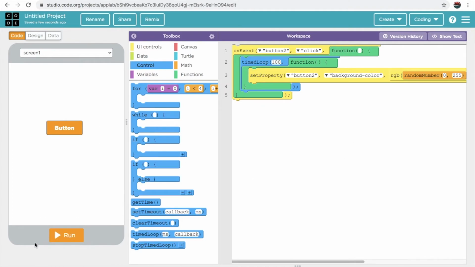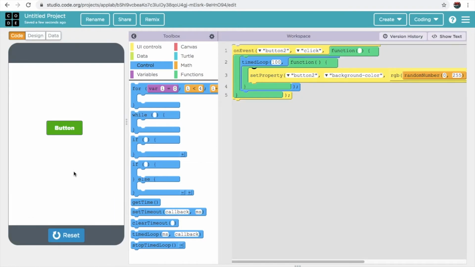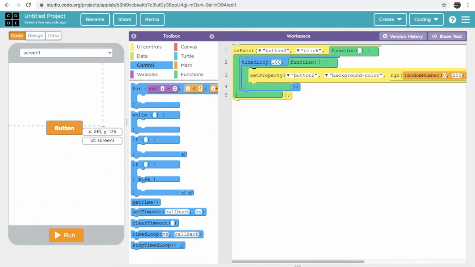Now let me click reset and let's reduce the time from 1000 to 100 milliseconds. Now let's see what's happening when you reduce the time. When you click run button. Can you observe this? For every 100 milliseconds, the background colors of the button are automatically changing.